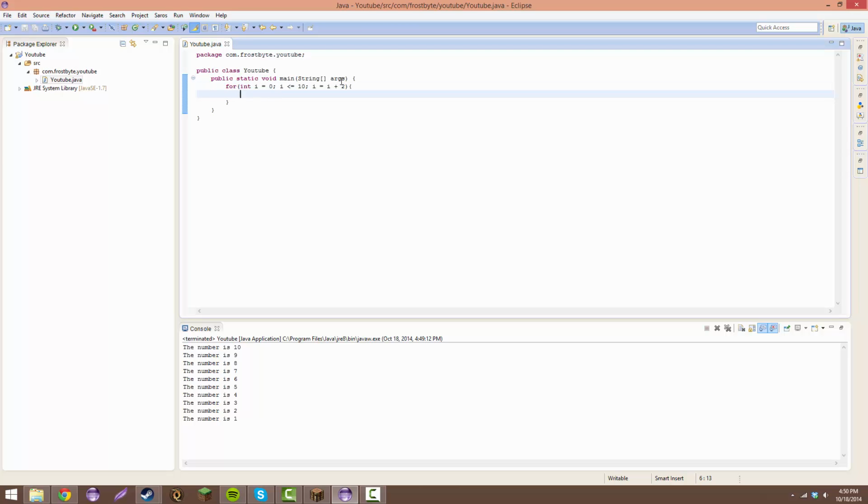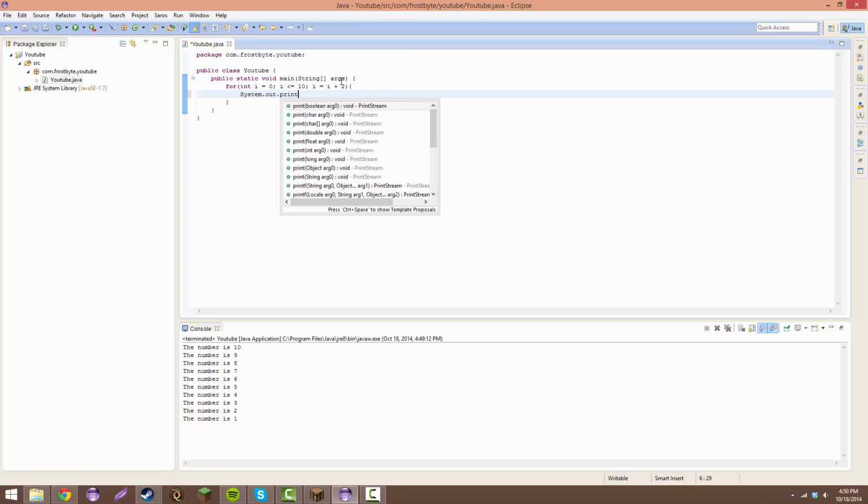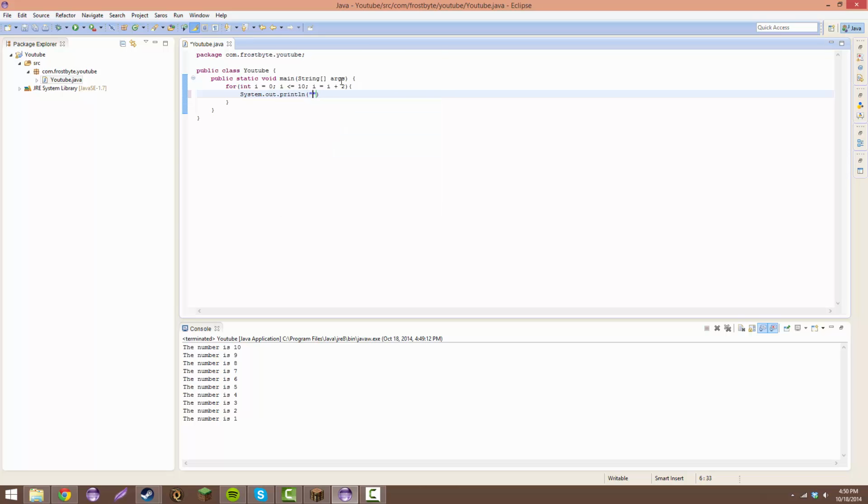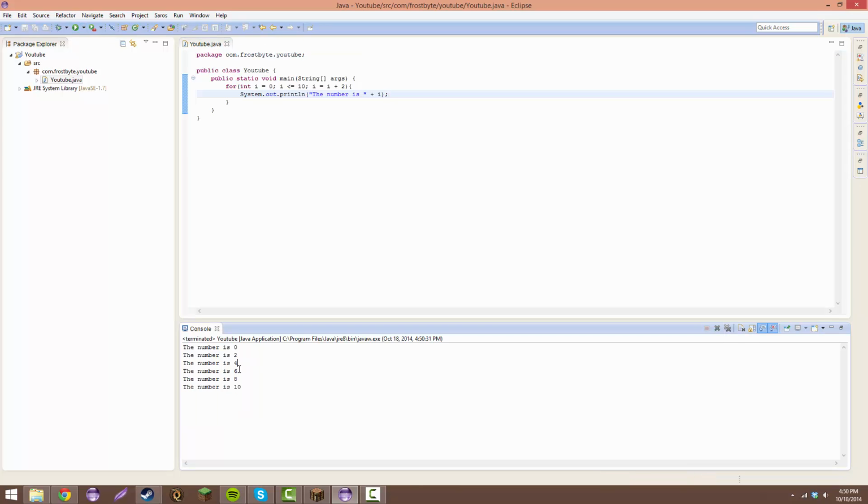Like all the other times, we're going to print out the line "The number is" plus i. Basically, this is going to count from 0 to 2 to 4 to 6 to 8 to 10, since the increment is plus 2. I hope this explained for loops well enough, the standard for loops.